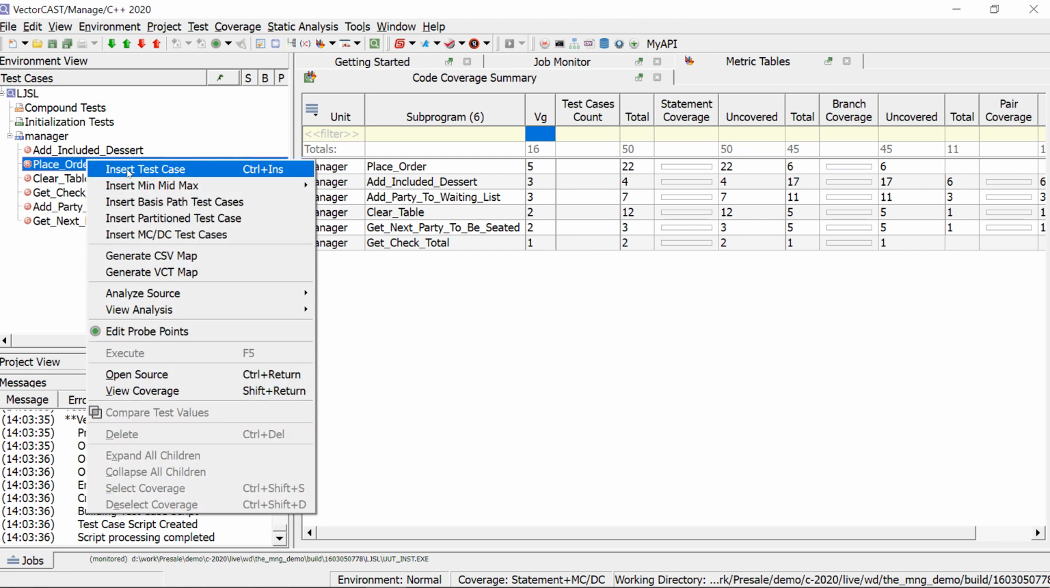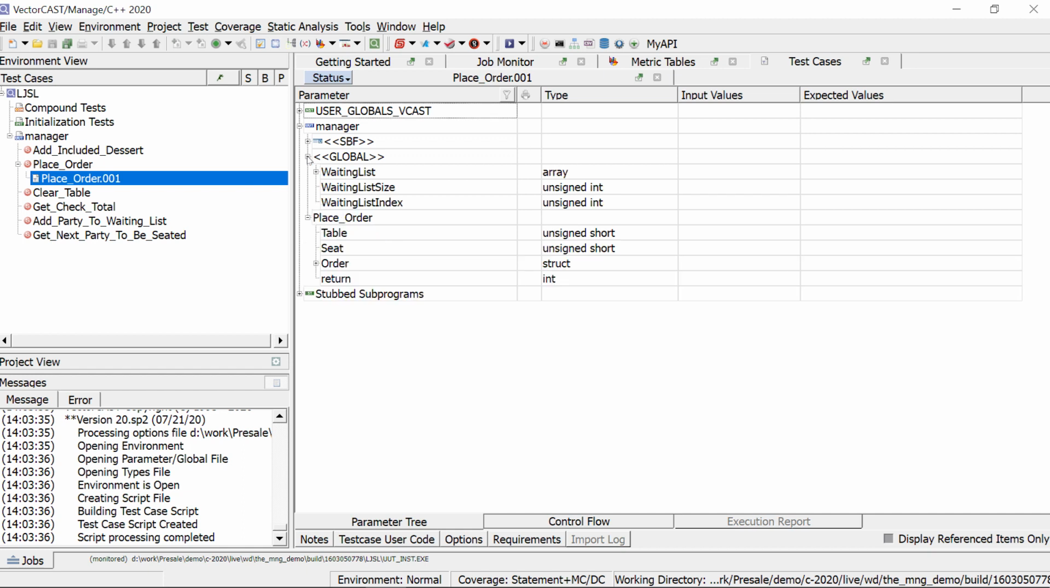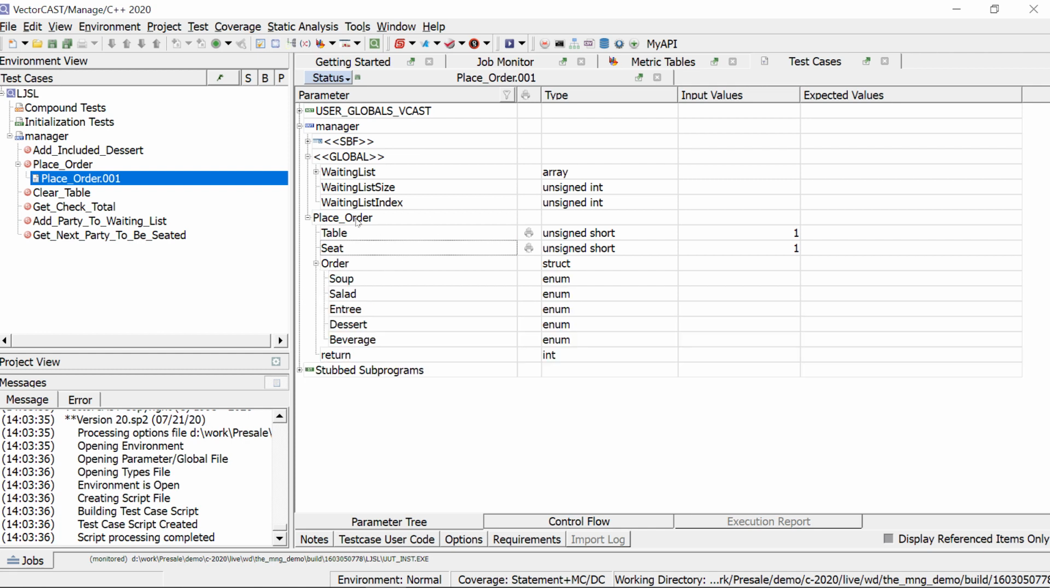Now, one simple test case is a call to a function, and this is your way to create test cases by providing input values for the function parameters. Also, you can pre-initialize global variables and put specific data here. Now, let's, for example, call the function with table1 seed1. Then there is a parameter order with enumerations, and you can choose from a drop-down how you want to call the function under test.